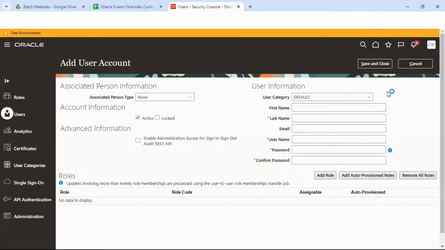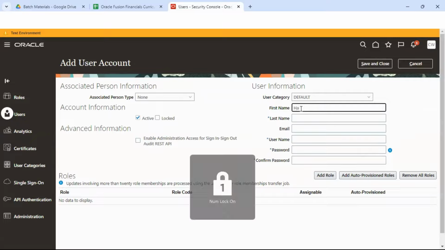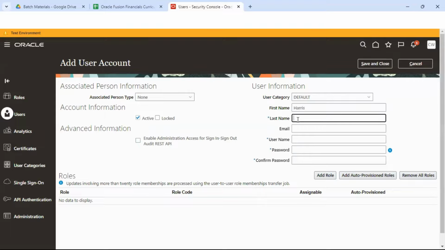These are the pieces of information that you need to input. First, user information: what is the first name of the user? Let's say Harris, and the last name is Clinton. Then you put the email ID, whatever email ID has been created for that employee in the organization, @abc.com, let's say.